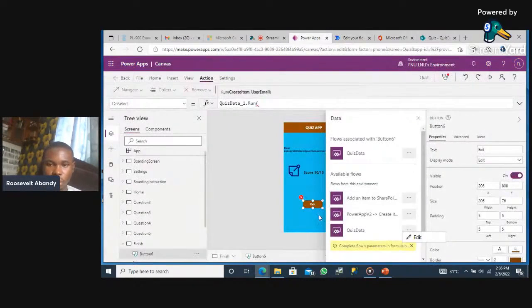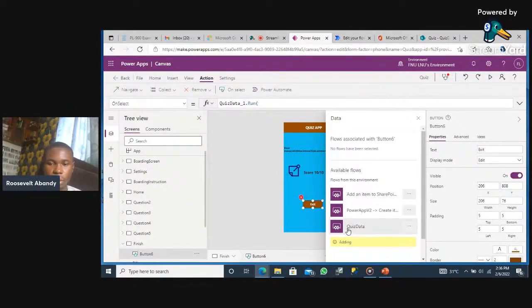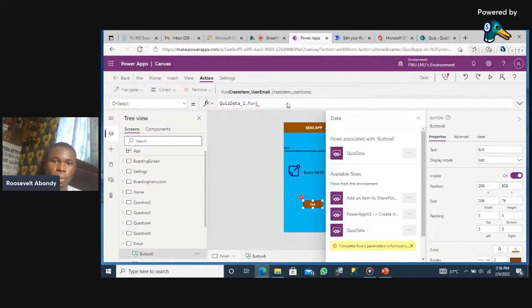Let's come back to Power Apps. Quiz data. Okay, so it is now asking me for the item username. So I'll go and ask the user for his email. Then I'll ask the user again for the score. So I'll input score.